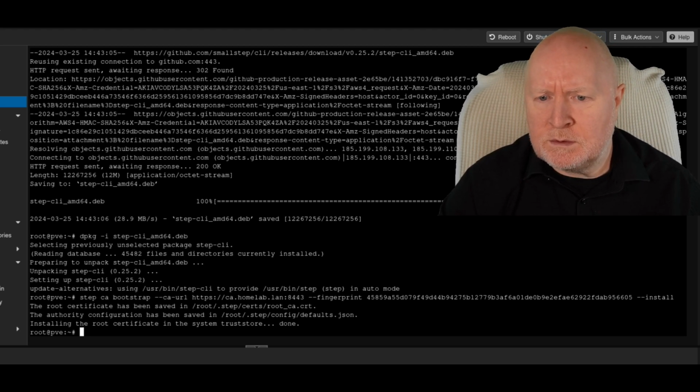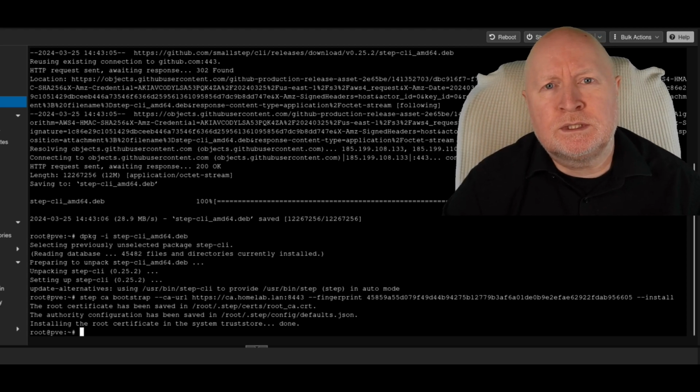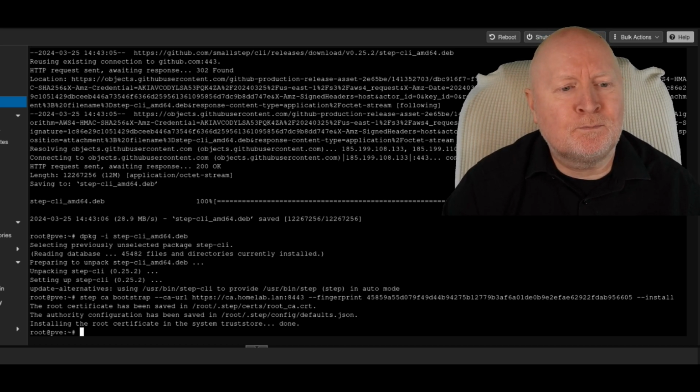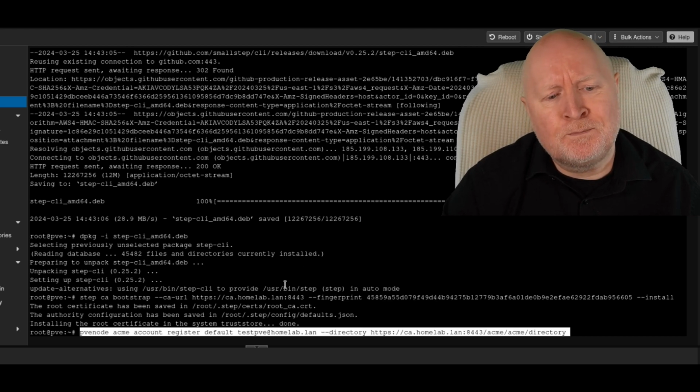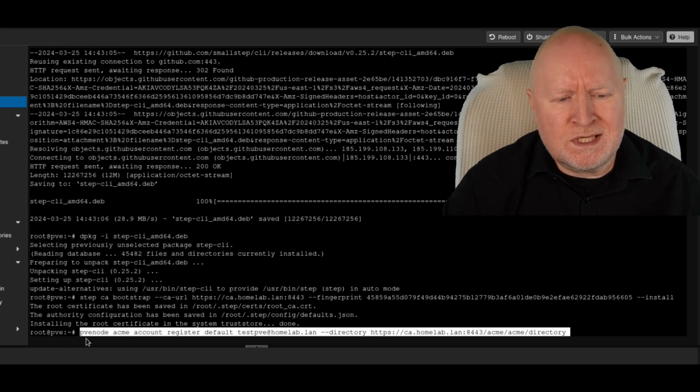Now, as I was pointing out, there is a slight problem in that at the moment, Proxmox VE only allows connectivity to Let's Encrypt, or at least through the GUI. What you can do is run a command to register an ACME account through the command line. Because this is a custom CA that we've set up, we're going to use pvenode acme account register. Then you can give it a name. By default, it's called default, so we'll leave it at that. Contact details, well, I'm just going to set this up as test-pve at homelab.lan.